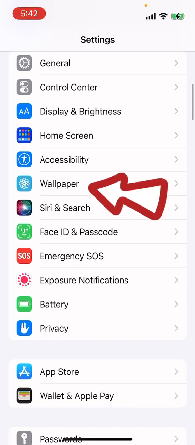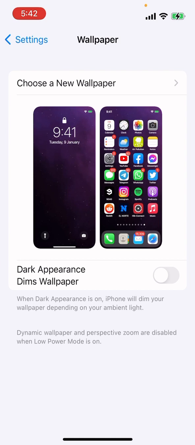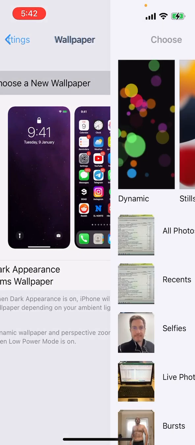Okay, now we're going to scroll down right here where it says wallpaper. Just click there. Okay, as you can see, this is my actual wallpaper. I have the same wallpaper for when I have my screen locked and when I have it unlocked. Okay, so we're gonna hit here where it says choose a new wallpaper.